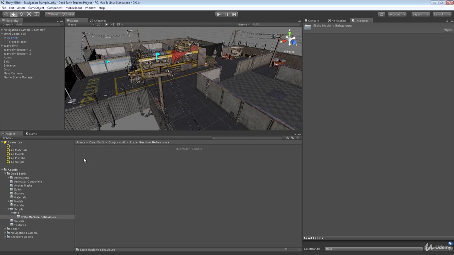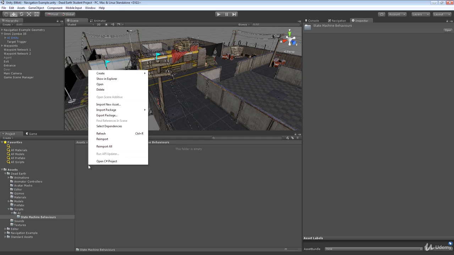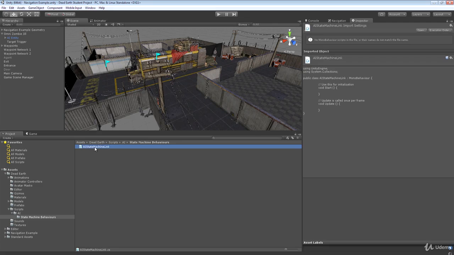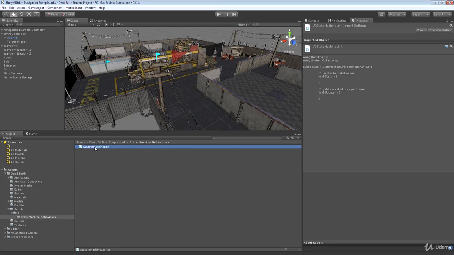So what I'm going to do is create a very simple state machine behavior base class that literally just contains that reference to an AI state machine. And then I can derive my state machine behaviors from that, and you'll see why that's important in a moment when we get to the point where we start setting that reference at runtime. So I'm going to create a new C# script, and I'm going to call this AI state machine link, like so. Then I'm going to open that up in MonoDevelop.